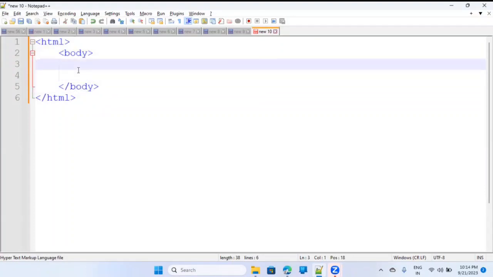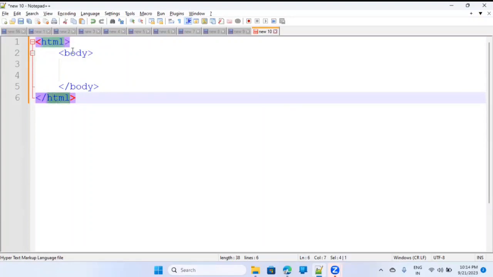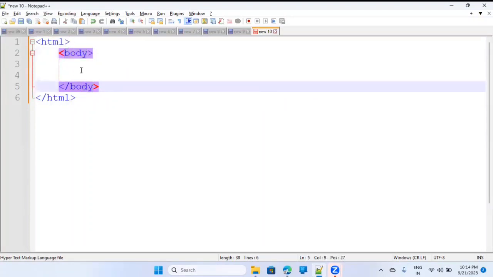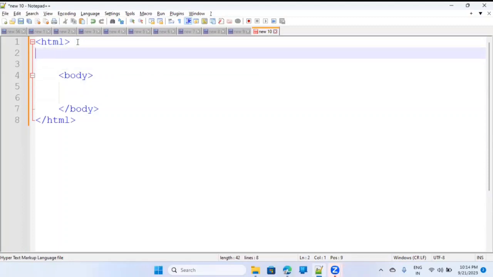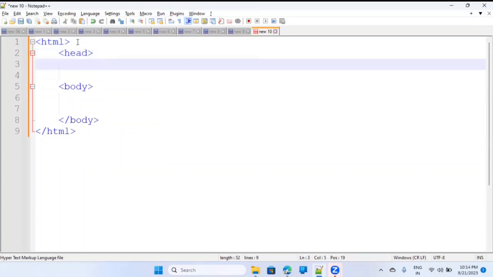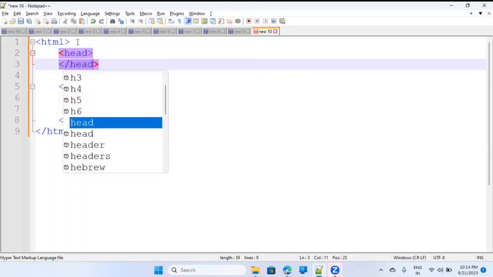Okay. So it works with a hierarchy. See here, html is started here and ends here. Body is starting here, ending here. In between, there will be the body content. Fine. So let's assume, and there is one more thing, which is head. So let me write it also. There is the head part, head. And let's close the head also, slash head.